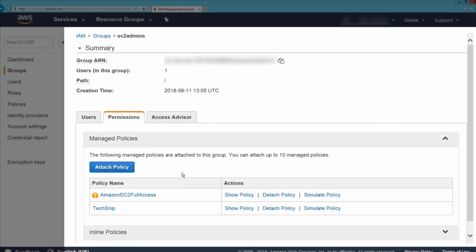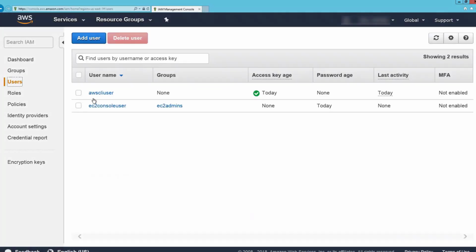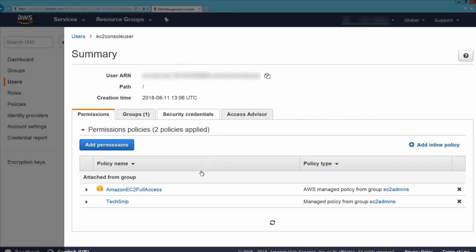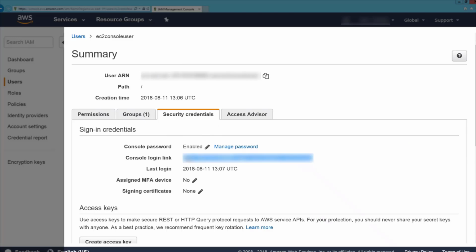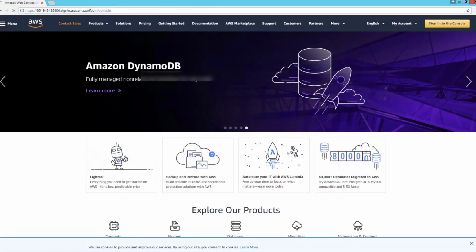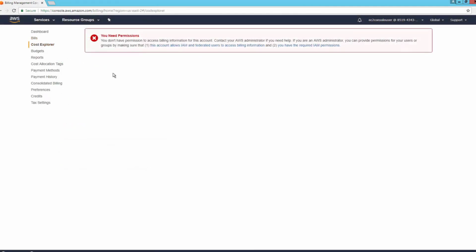So now you'll see that we have the Amazon EC2 full access, and then we have Text SNIP attached to this particular group. So now what we need to do is go back and sign in under EC2 console user and see if we can see the billing section now. So we log in under EC2 console user and put in the password. Now you'll see it's still coming up with a permissions error.